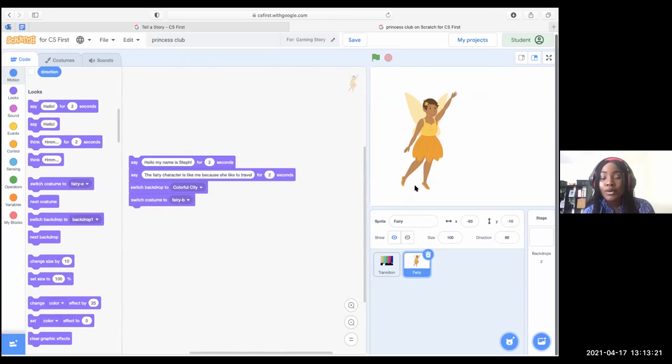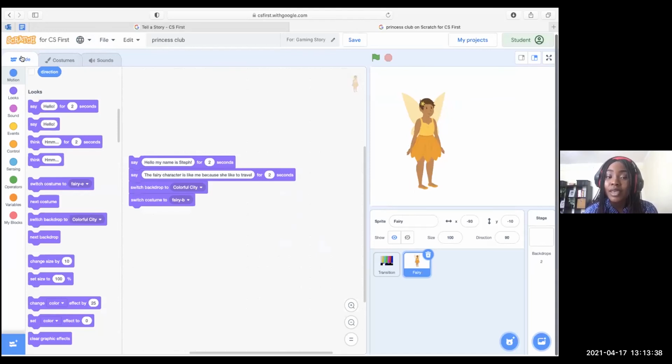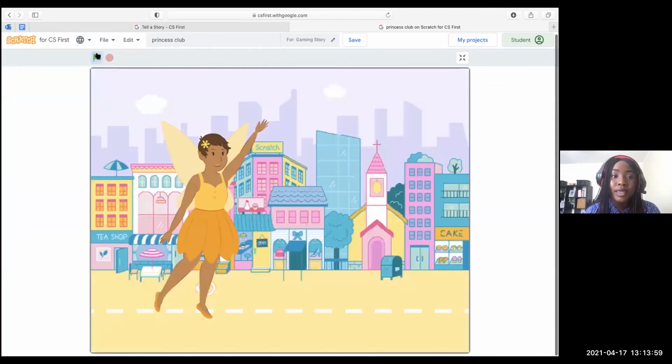But for my main character, always look at where your fairy is at the bottom because that tells you what your base code is. Now my base code is Fairy B, which is not what I want. I want it to be Fairy A. So I'm going to go back to costumes and click on Fairy A to make that now my base character. So that when I then click on the code and it does switch costume to Fairy B, it will change from Fairy A to Fairy B. So I'll click on my code here. Maybe I will change this to 3 seconds to have more time. And then I might make this a little bit bigger.